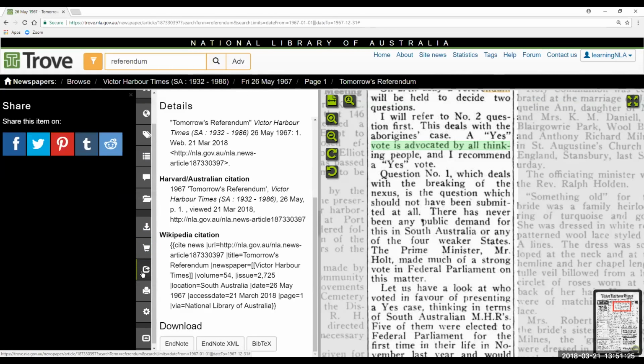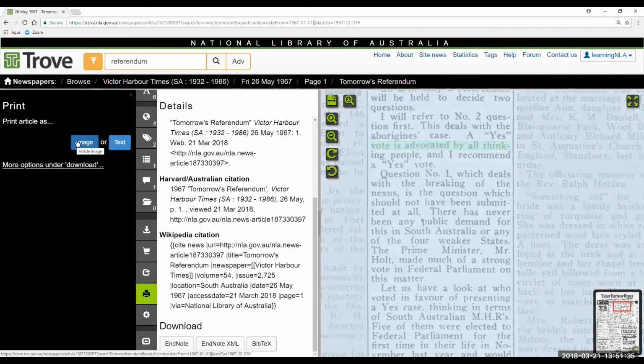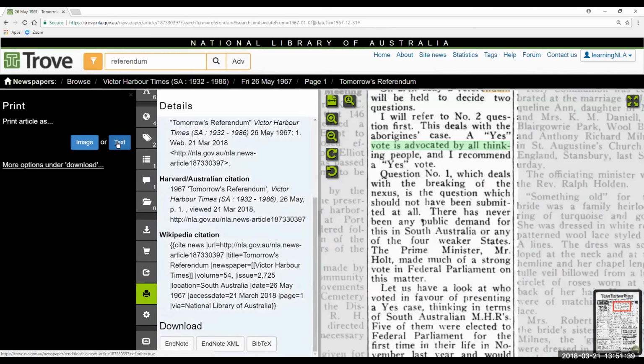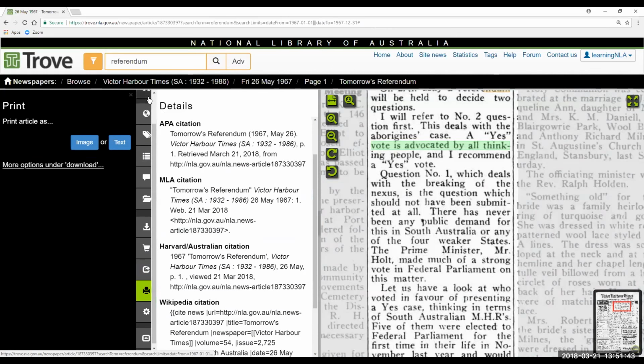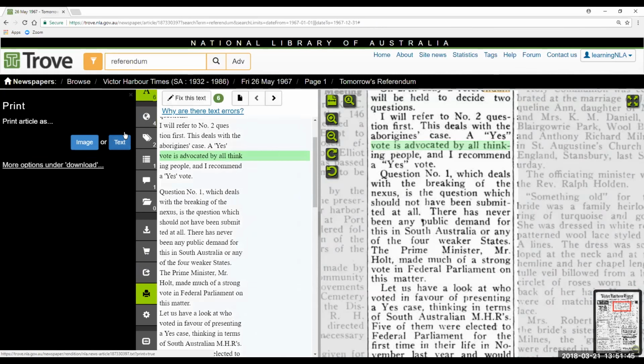We have our share option. So if you were wanting to share any information you found through your social media networks, you can do that. We also have our print option as well. So you can either print the image, so coming up in blue is that on the right, or you can print the text. So in this instance, it's a citation, but we can also make it the article text as well.